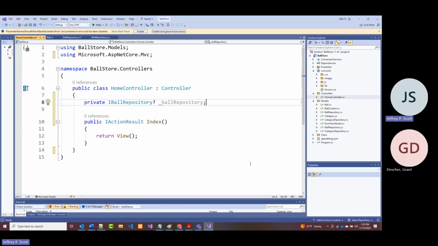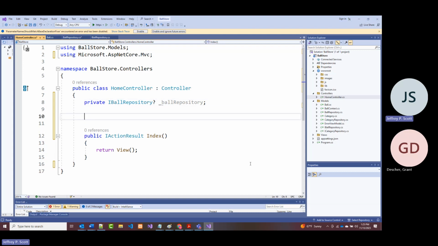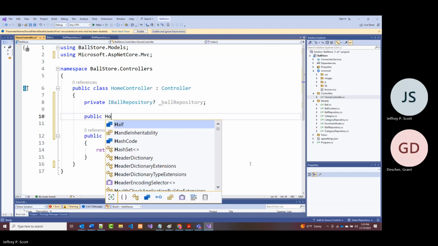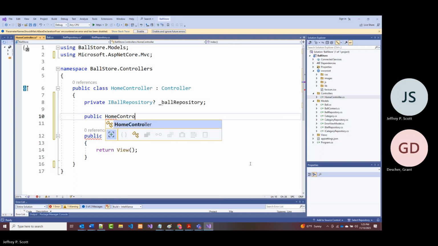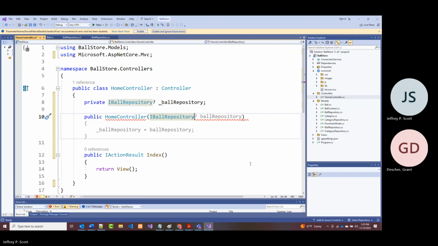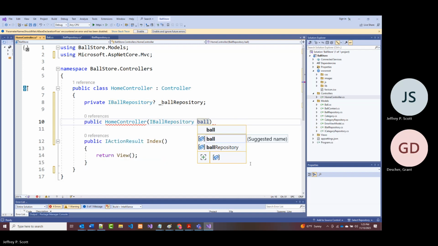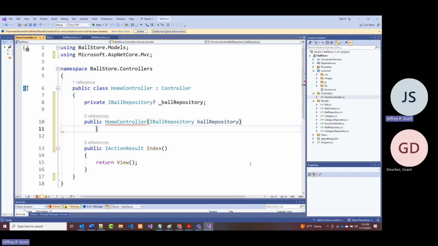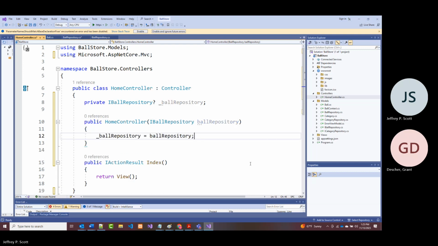Now we've got a home controller, but you probably have noticed already, there is no constructor in here. So I'm going to add one. And we're going to do that.